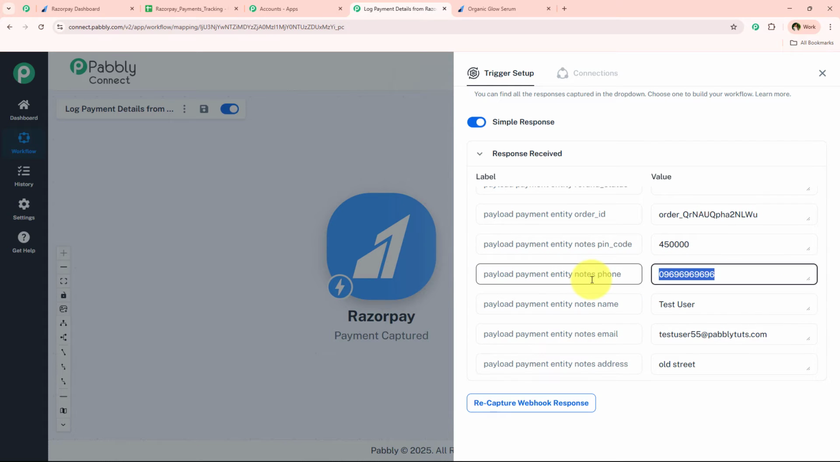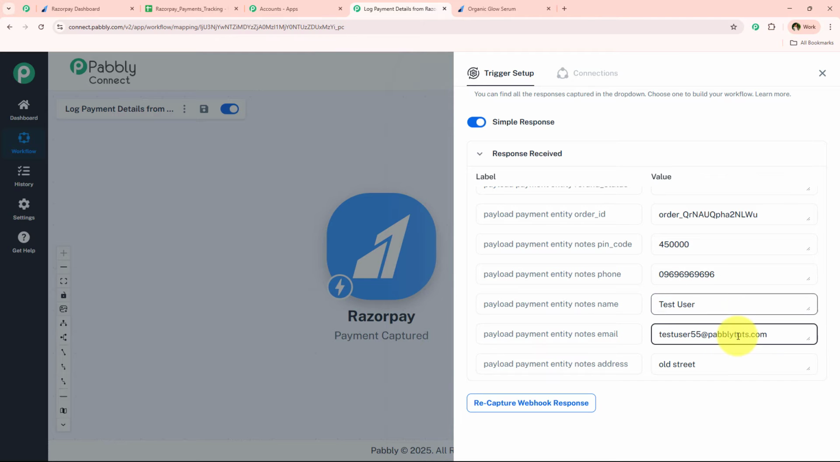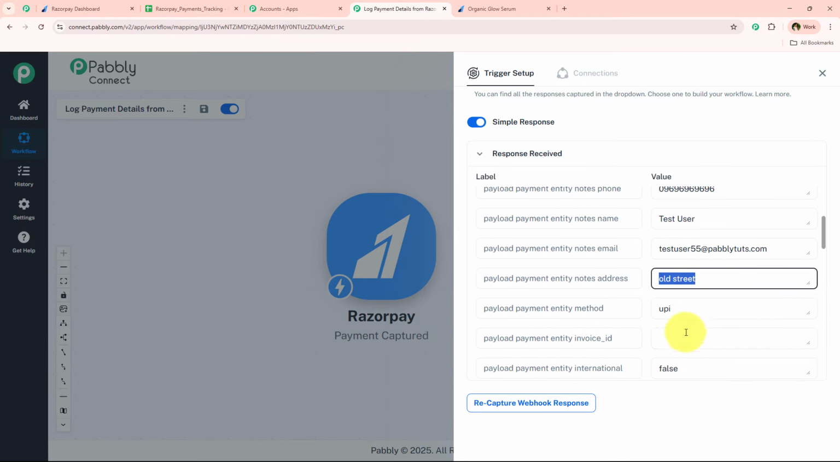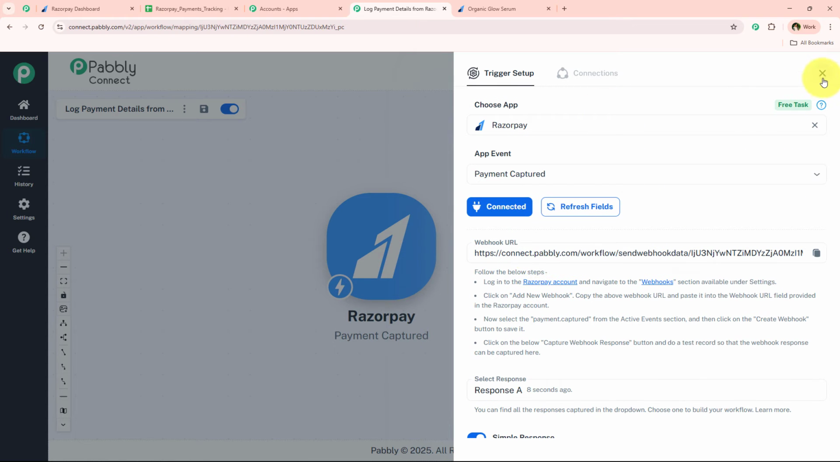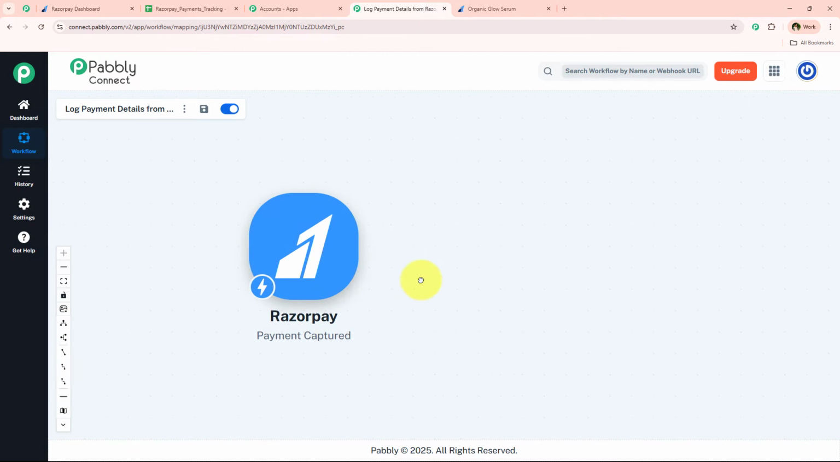You're going to see the same phone number which we entered, the same pin code, the same name, the same email and the same address. So yes, you can see that with this we have successfully completed our trigger step. And now I'm just going to move on towards my action step.